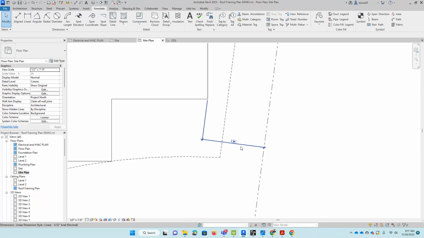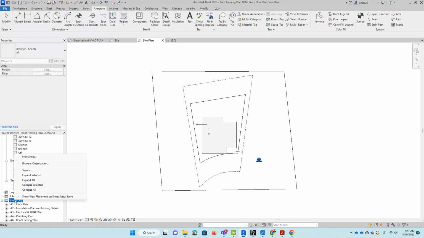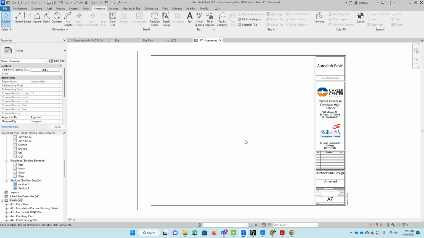What scale are we going to use? And you see that? So it all depends on the scale. What scale are we going to use? Well, that depends on how and when we create the sheet, which we need to do at one point. So let me go ahead and create a new sheet. C size arch, hit OK. So that's going to be our new sheet.